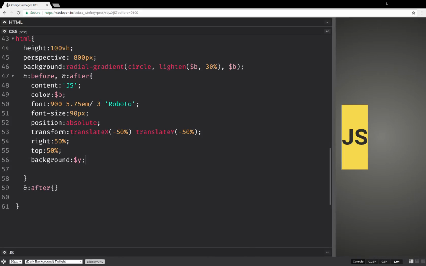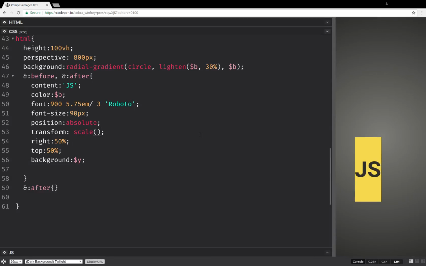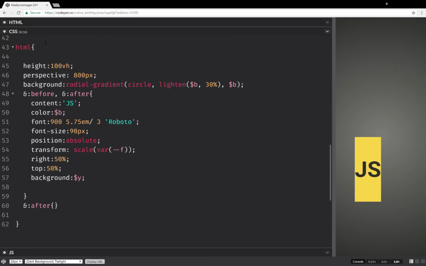Here we set a transform, and it's going to be a scale of a factor f, and this is a custom property which we define here. Alright, so we also set a transform origin, which is right and top, and we reset the scaling factor here, -1.